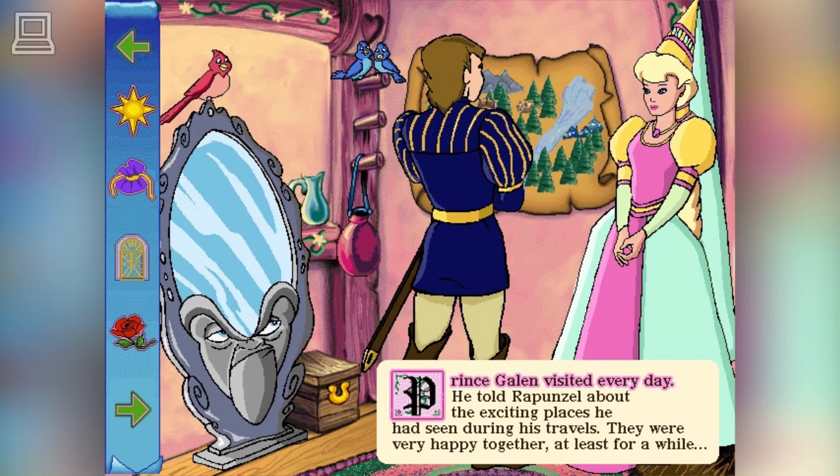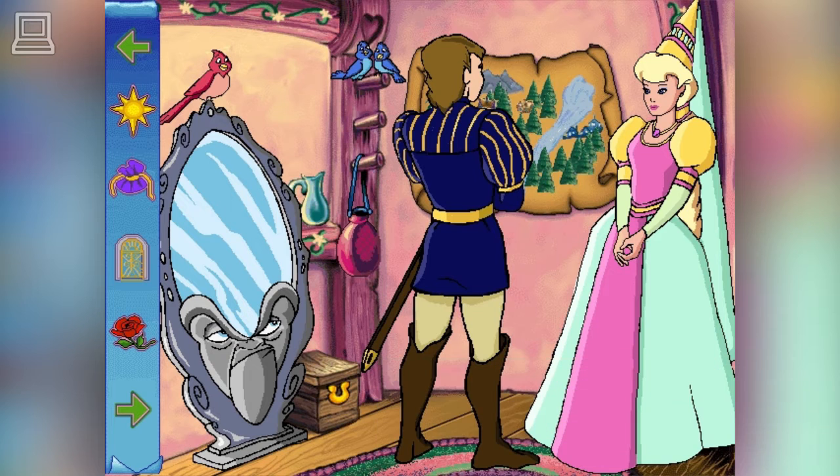Prince Galen visited every day. He told Rapunzel about the exciting places he had seen during his travels. They were very happy together, at least for a while.